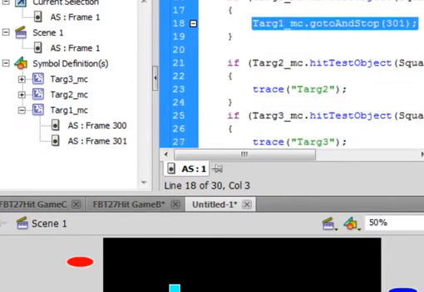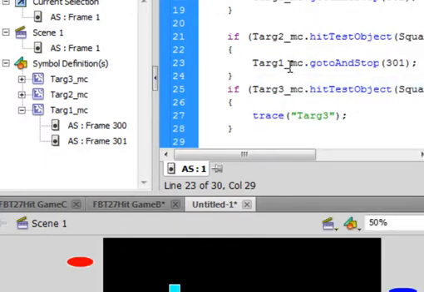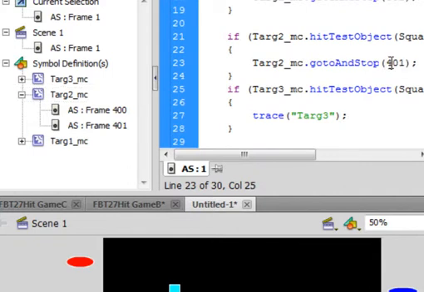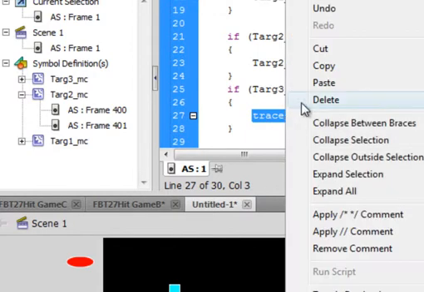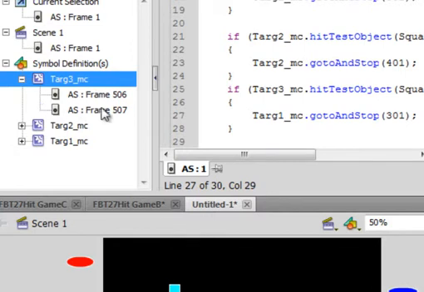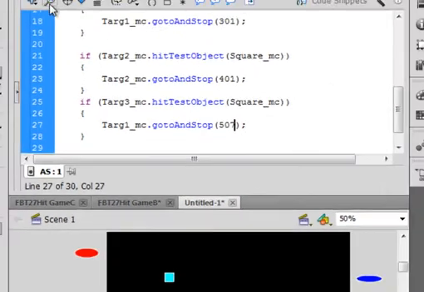Scroll down for target 2 right here. Paste it. Call it targ2. And close this one here. Open this one. This is 401. Saves you from hunting around. Come down to target 3. Paste it again. And look at target 3. And it's 507. So change this to 507. So now when we hit the targets, they're going to go to those blank frames and it'll look like they disappeared.